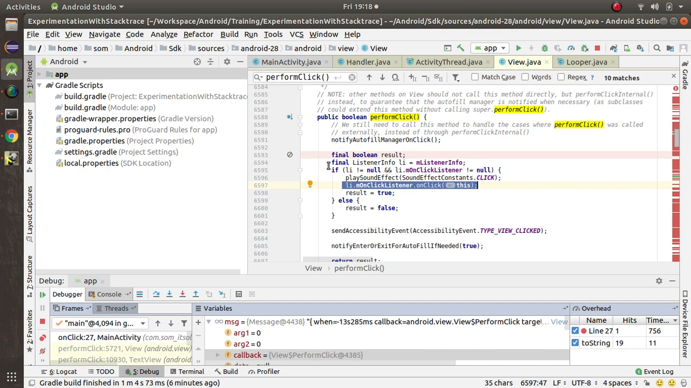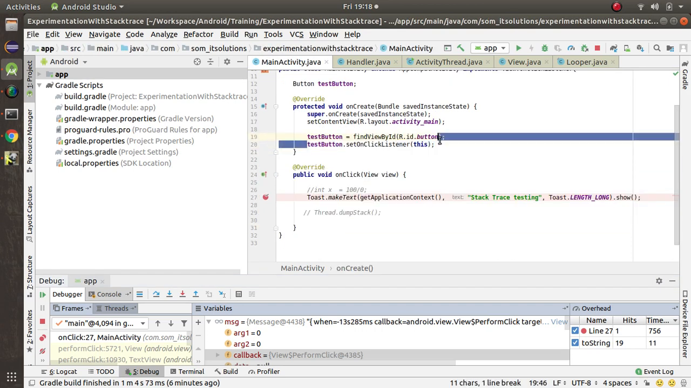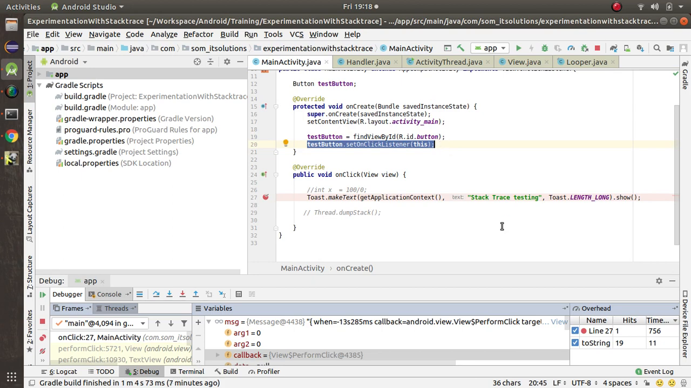So li is the listener in the listener info, and this is the mOnClickListener. Whenever we do setOnClickListener, this button is automatically registering for this listener function, and then the button's onClick will be called. So let's try to understand that part.